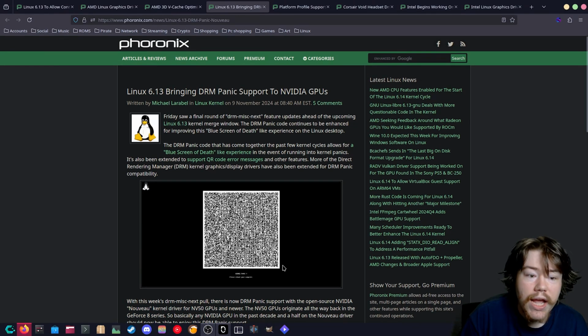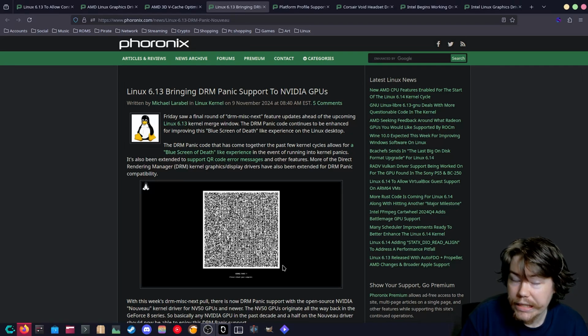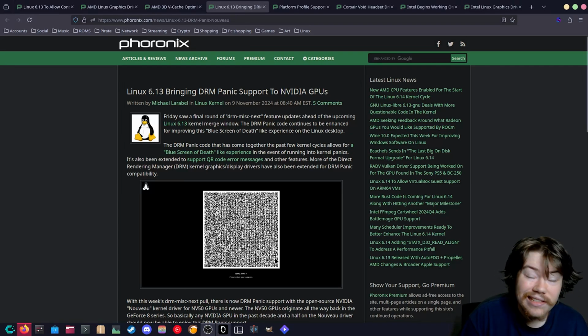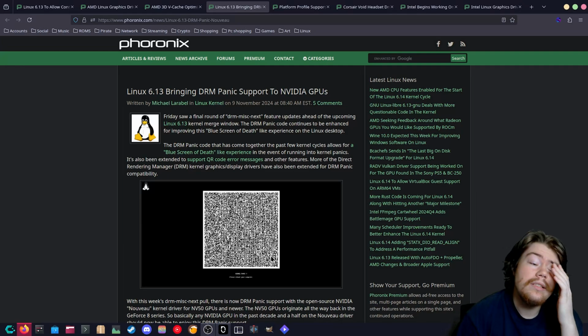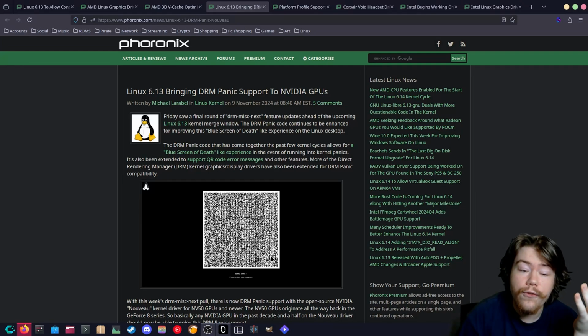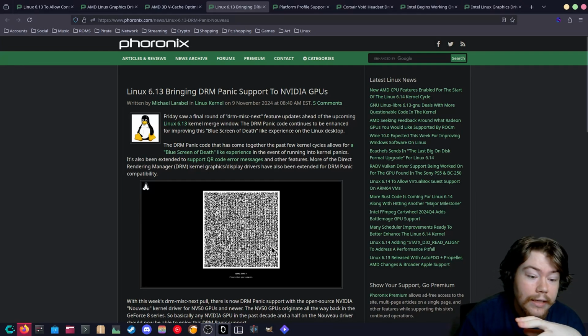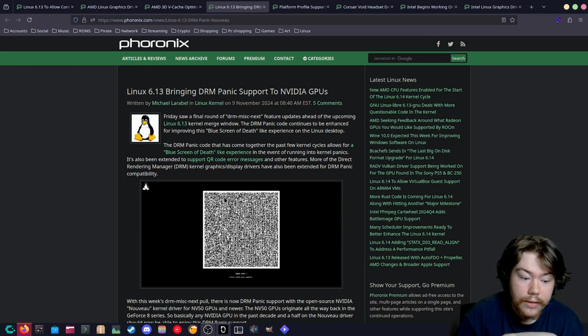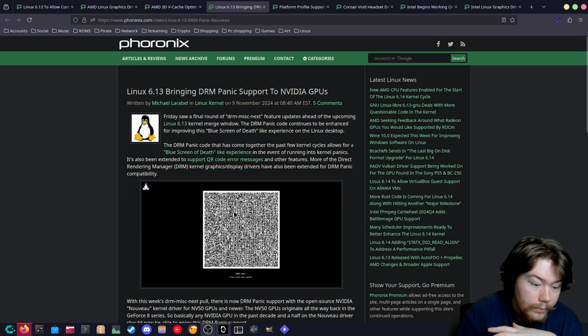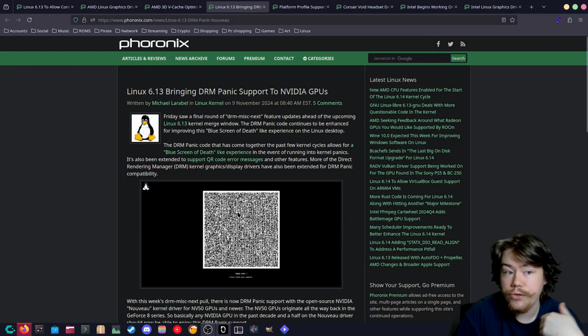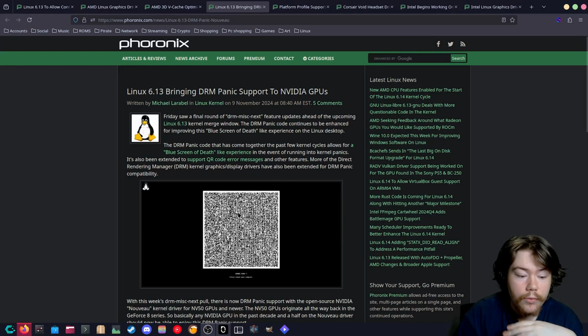But when it comes to other GPUs like AMD, that is going to be coming in 6.14. If you are someone who just uses the Nouveau and NVK driver, then you'll get this DRM panic. If you have a kernel panic that happens, this QR code will show up and it will have the logs already provided for you, and it'll direct you to the right place to report it. Really cool, I would say.